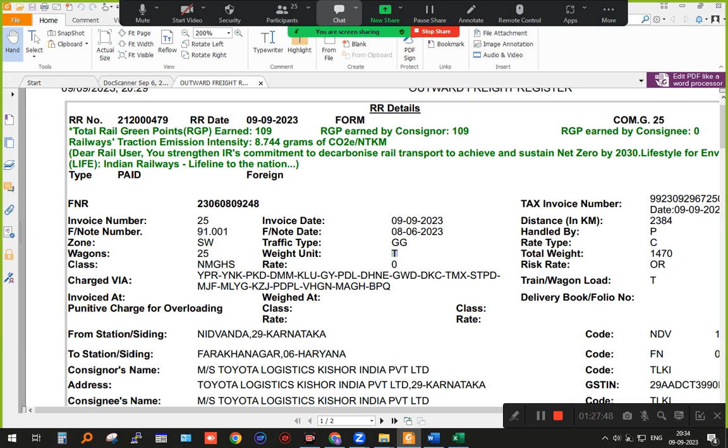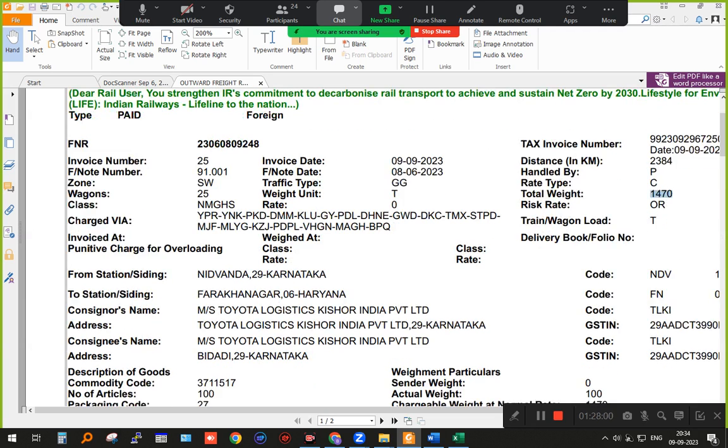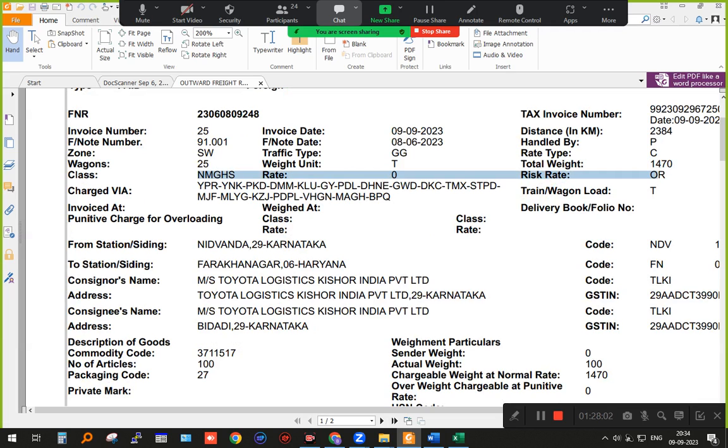So weight unit. What is the unit of weight? What is T? Tons. How many tons? 1470 tons or 14700 quintals. What is the class of wagon? NMG HS. NMG. What is the risk rate? Owner risk. Charged via. What is the route in which the train is being charged? This is the route. Then whether it is train load or wagon load? Train load. Okay. Then invoiced at, weighed at.